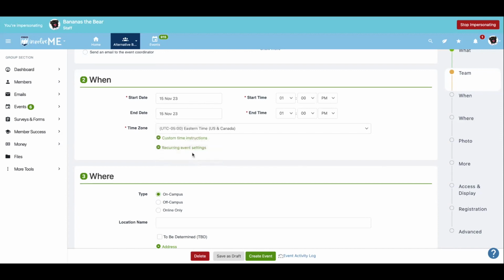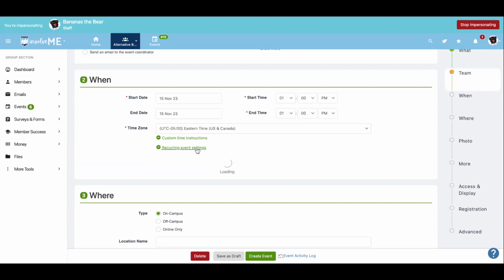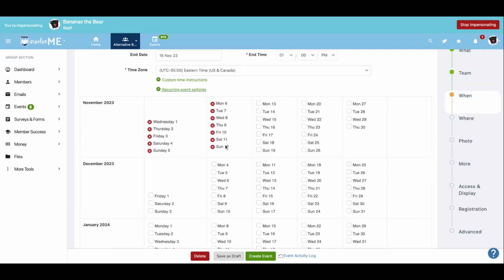If you do have an event that is reoccurring on multiple days, you should look under the reoccurring event settings dropdown, where it will give you a list of all the upcoming dates in the calendar year and even into 2024, as we are now doing this on November 13th. You can select your dates, and once you are done, you can minimize that window.